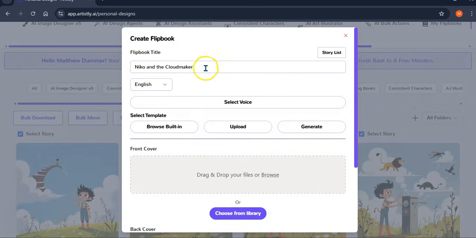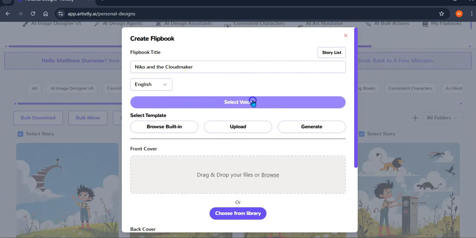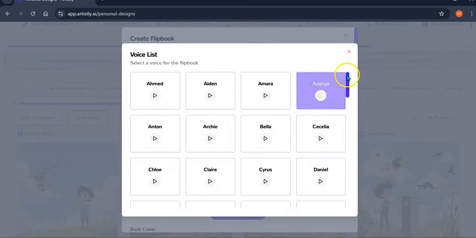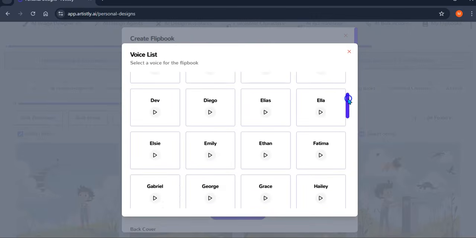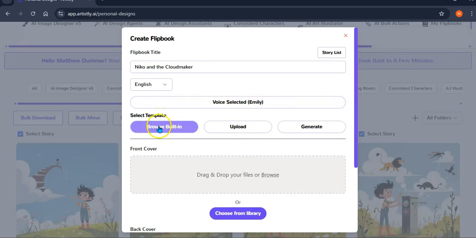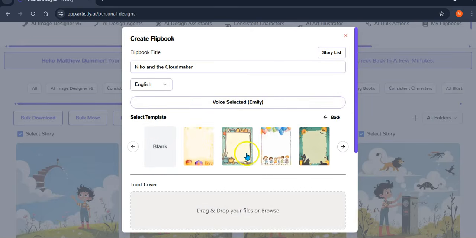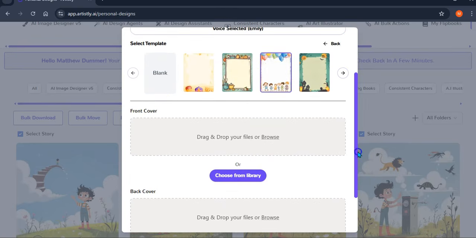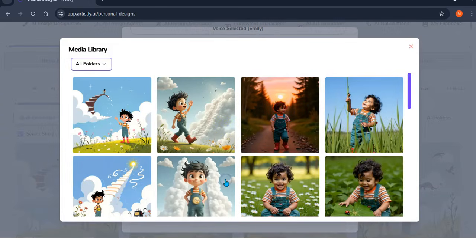Put the title, change the title if you need to. Obviously language again. Select the voice. I'll choose Emily again. So Emily there, making sure it's here. Browse the built-in templates. So I'll just grab this one. Or as I mentioned, you can add another one. Choose from library.